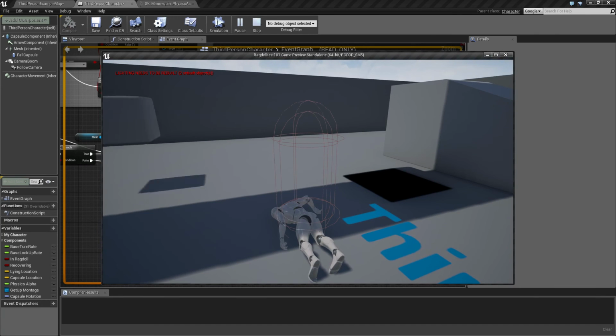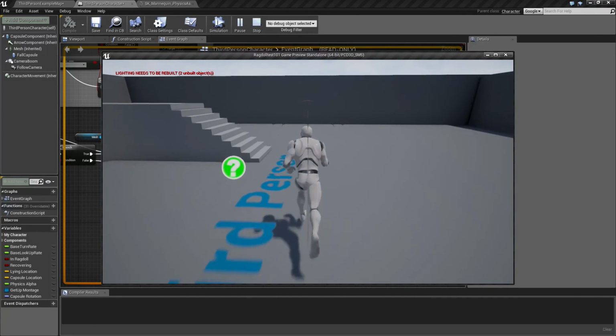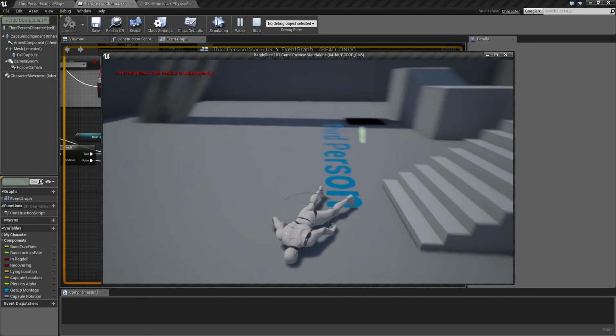But I'm going to do that in the next video. I hope this provided a little insight into the settings that I used for these physics asset settings.